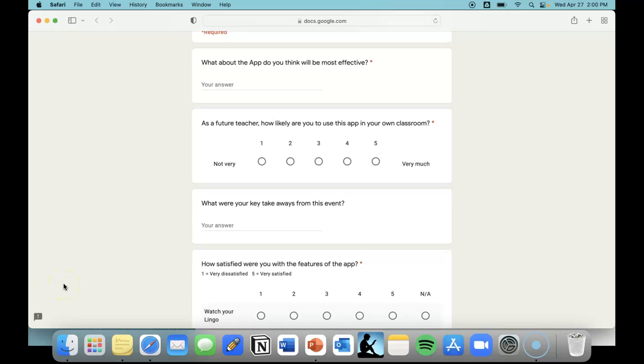Alrighty, so this is the Google form and this is what it should look like. Your teacher should probably have it in y'all's Google Classroom, but I'm just going to read over all the questions. It might take you around 5 minutes to fill it all out. Make sure your answers are not one-worded or short. Make sure you explain everything that is on your mind. So, to begin, what about the app do you think will be the most effective? And then put your answer. And then the next question is, as a future teacher, how likely are you to use this app in your own classroom? And then we would like you to rate it from not very to very much.